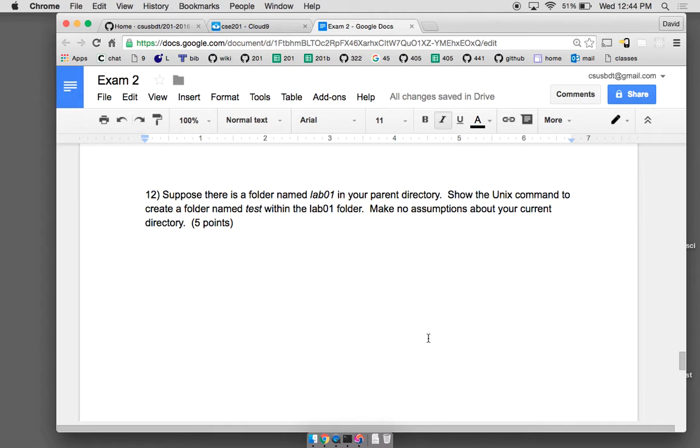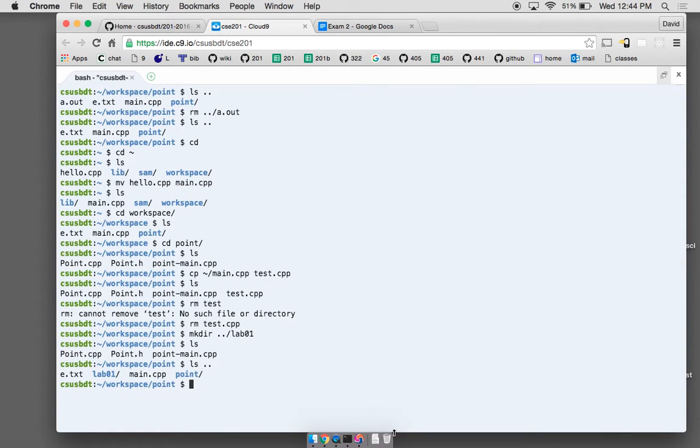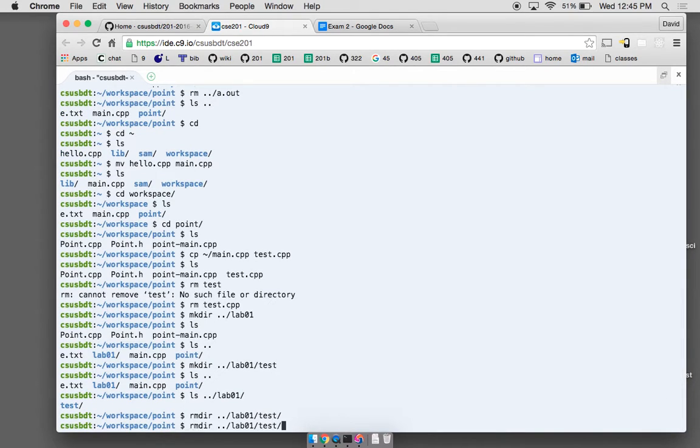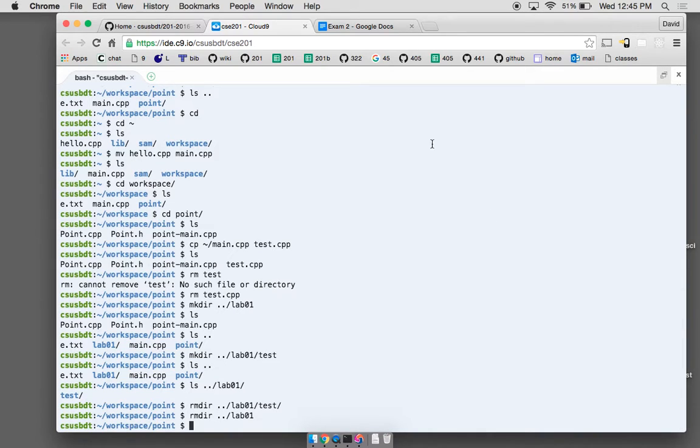What we need to do is create a folder called test inside of the lab01 folder. So we're going to make a directory called test in the lab01 folder. We have to go up to the parent, into lab01, and then create the test directory like that. Once again, we look in the parent, there's a lab01. And we look inside that lab01 folder, there's the test directory. Now I'll delete it. I don't need any of those.